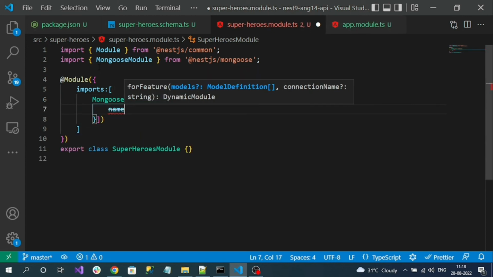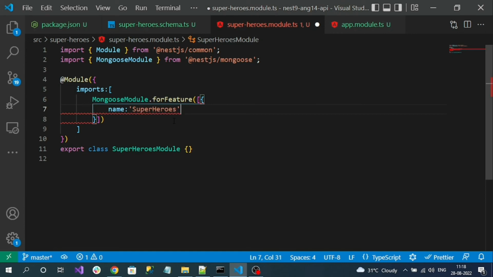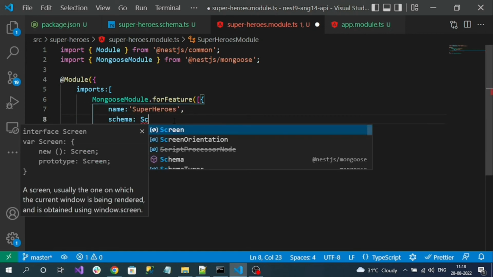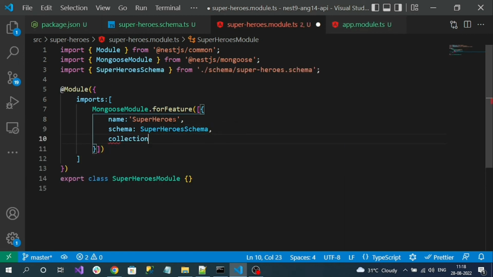It will have a name. Most probably give the name just like our collection name. And next, schema. We have just generated our schema, right? SuperheroSchema, and the collection name. We know our collection name, right? Give the collection name. So we successfully created a schema class and registered that schema class in our superhero module. Now let's create a service.